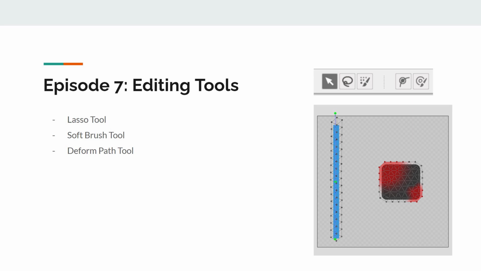Before we move on, note that the previous episodes were recorded with an earlier version of Cubism. This episode is using the latest 4.1, with some new tools introduced, and you may notice the interface looks a bit different.